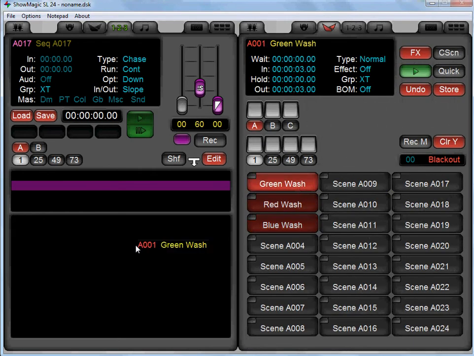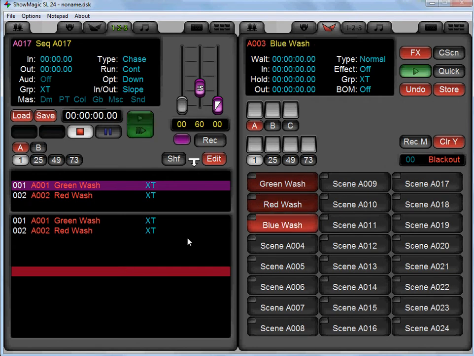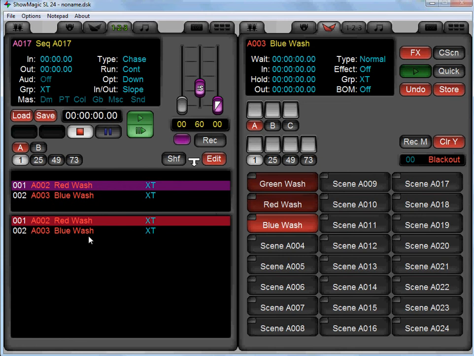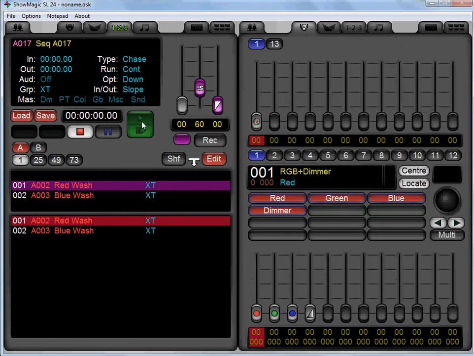Go to your scene page and add the lights you want to have in this chase. Actually, we'll remove the green one from there because that's set to a fade. Right, okay, so we've got red and blue here. And that's basically how you make a chase. It's as simple as that. Press play on that and you'll notice that it'll now move, automatically incrementing depending on time.